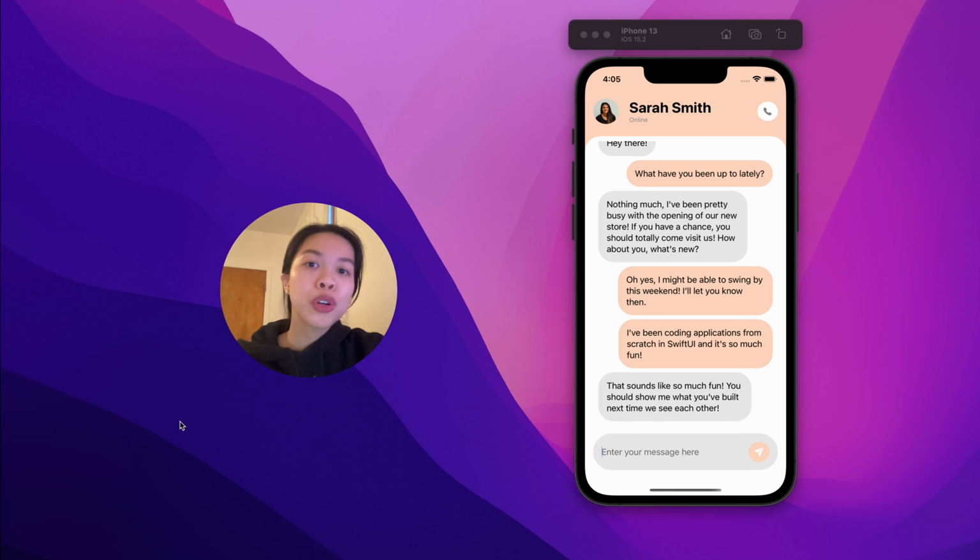To follow this tutorial, make sure you have Xcode 13 installed on your computer because we'll be using some new features introduced in iOS 15 and it's only available in Xcode 13 or higher. So without further ado, let's start.